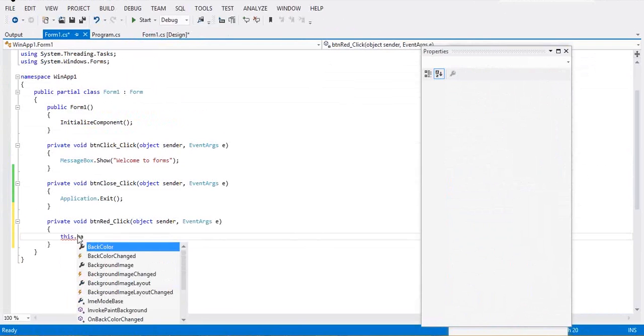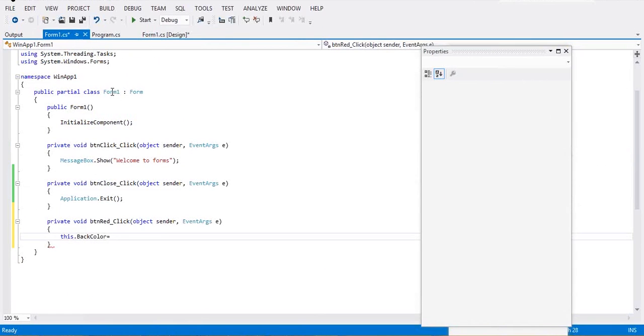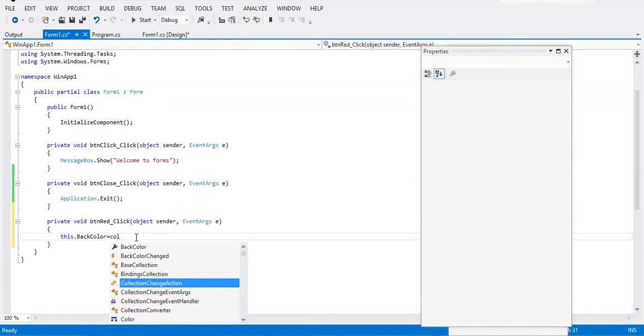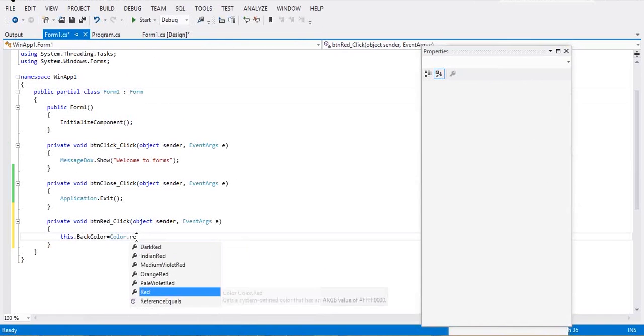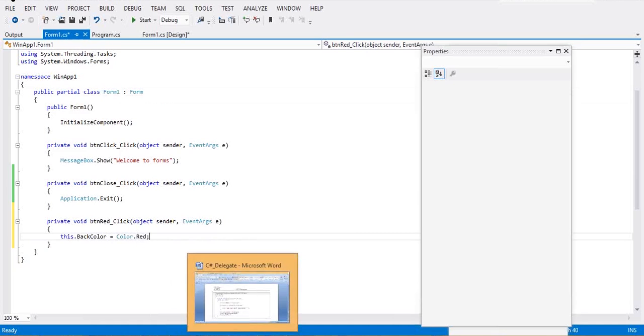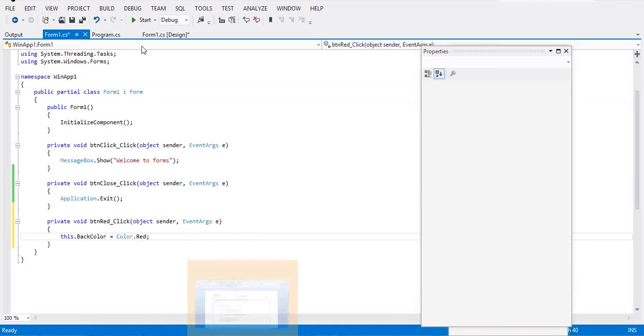Now I can say this.BackColor. What is this.BackColor? It is Form.BackColor. What do you want to do? There is a structure called Color where I can select what color you want to see. Red color. Now you can say that when I click on the red button, my background color is going to change to red. Let's click on it.